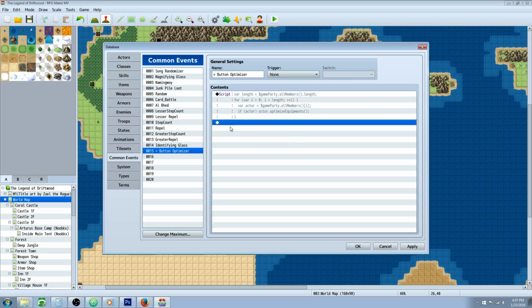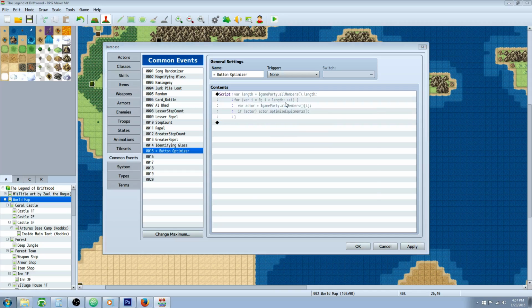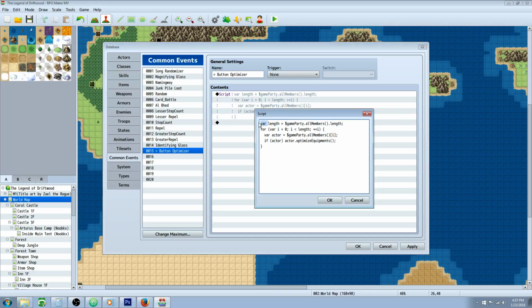Then we're going to insert a script call. We're going to go to tab 3 at the bottom, insert script call. It's going to open up a box. In that box, we're going to type: var length = $gameParty.allMembers().length; and end the line with a semicolon.